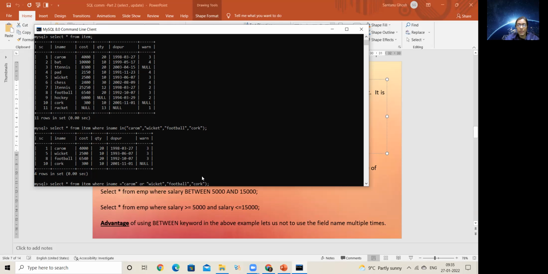Whenever you are checking multiple values in a single field, do not put and condition. Why will you have an intention of doing it? Because the question says display the details of carom, wicket, football, and cork. This is how the question is put. Because the question says and, you have a tendency of using the and operator: where item is equal to carom and item is equal to wicket and football and cork. Okay, as per the reading of the question.